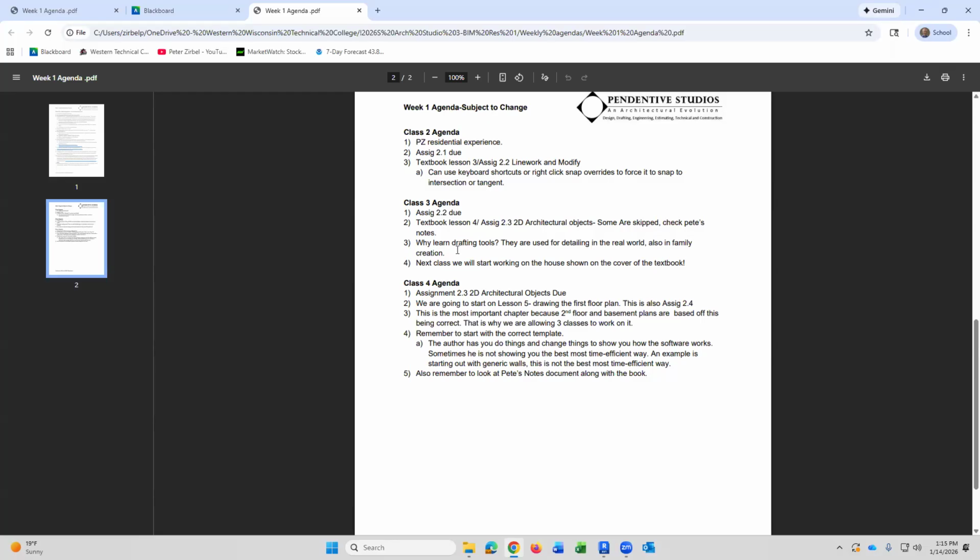The next lesson is drawing 2D architectural objects, again, to get you familiar with the drafting tool. Some of them are skipped. So when I went through there, if you look at Pete's notes, I have you skip some of them. So you're going to do more work than you need to if you ignore Pete's notes. And the reason I skip some of them, I'm like, yeah, I know how to do rectangles of certain dimension. I don't need to do 20 of them.